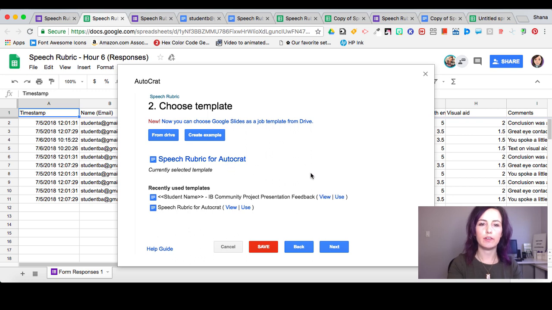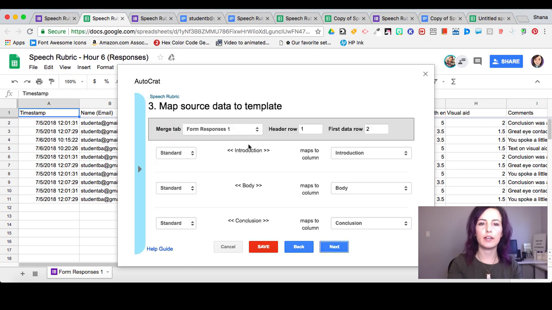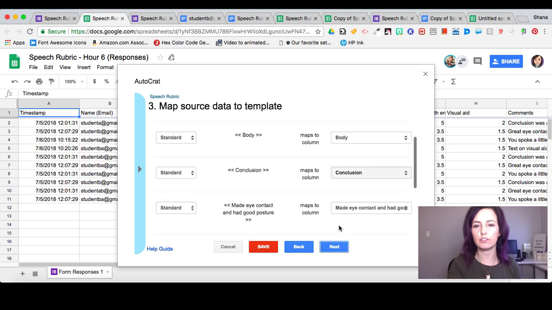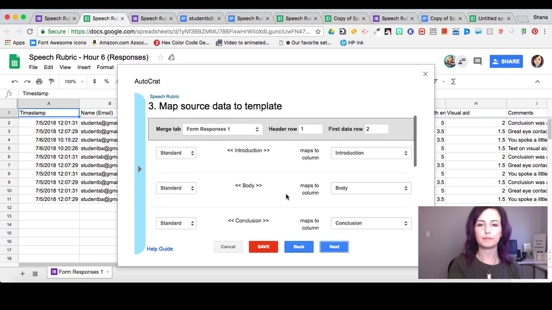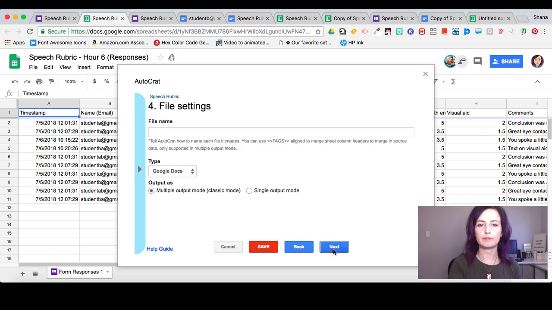Okay, so now I'm good to go. Currently selected template. I'm going to hit next. Now, map source data to template. This is basically how Autocrat knows. These are the tags from the Google Doc that I showed you, and these are the categories in the Google form. So you just want to do a quick check. It usually maps it correctly, but you just want to make sure everything looks good. So introduction, introduction, body, body, conclusion, conclusion, etc. Everything looks good. So I'm going to hit next.